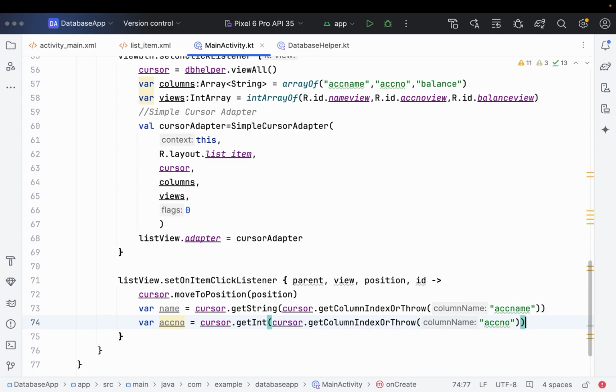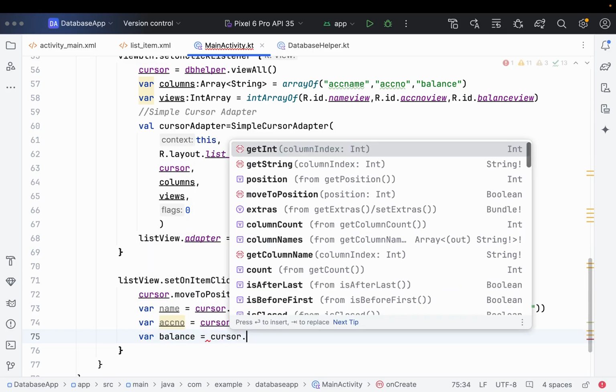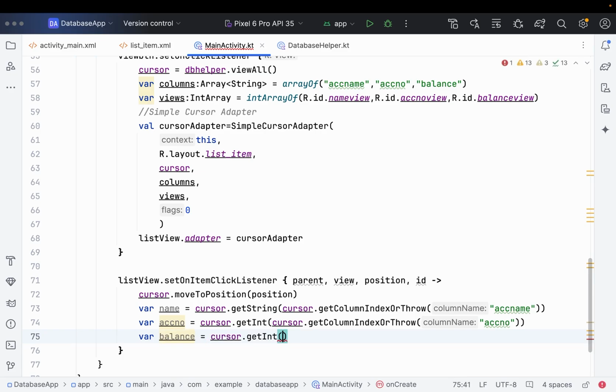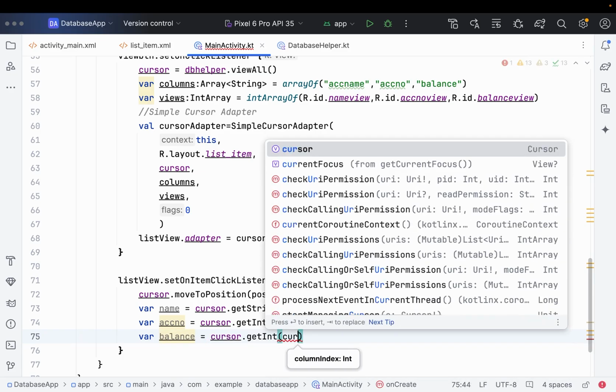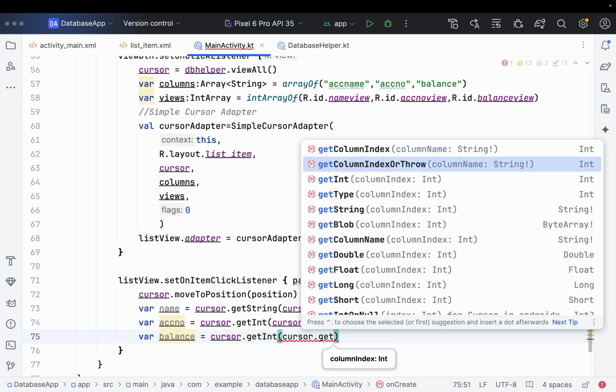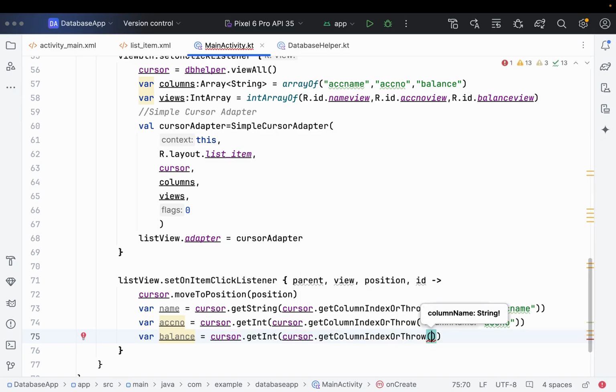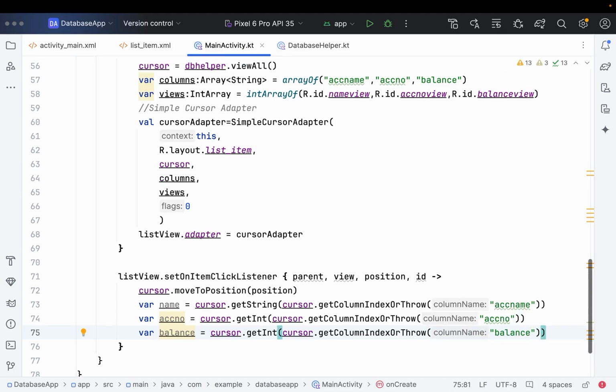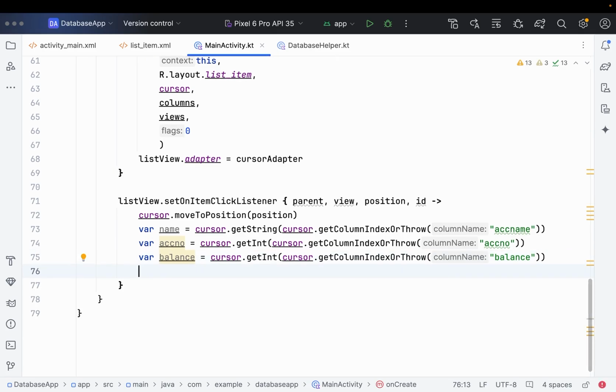Then followed by the variable balance amount is equal to cursor dot get int, since we assumed balance is an integer. To know the column index we have to call another function, get column index or throw. What is the column name? Balance. So it will give the column index so that we can access the value. So now the data is actually stored here, right?